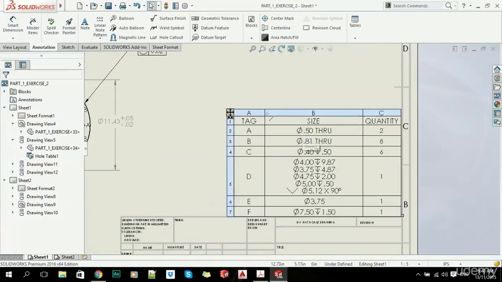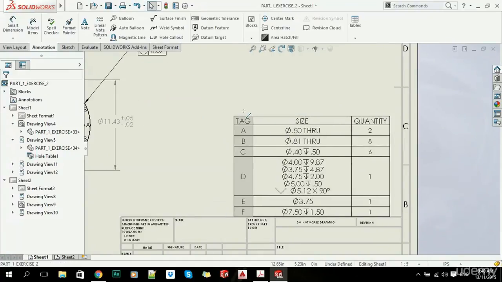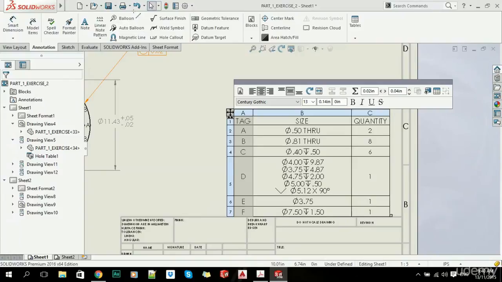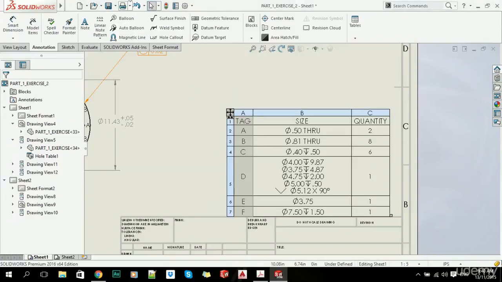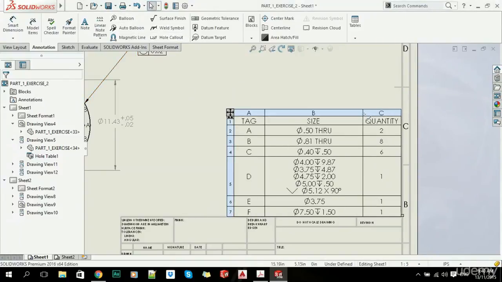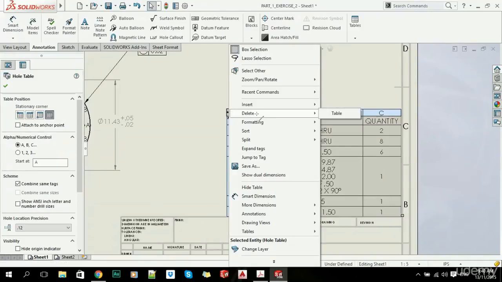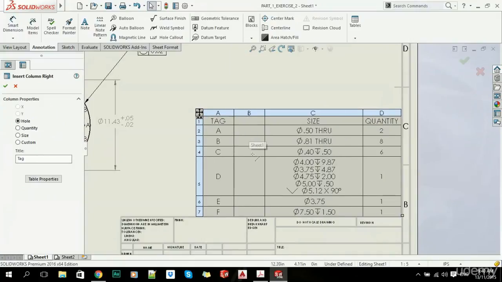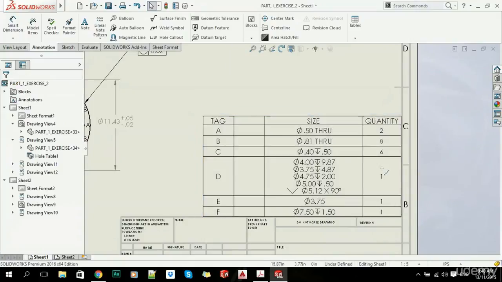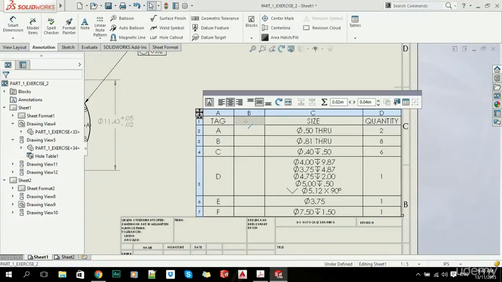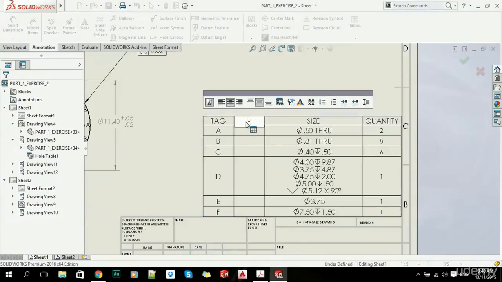Sorry. So we can simply make this smaller or bigger, or for example, let's say we want to add another column. So insert column to the right, and we'll get this. Now let's just type in here, let's say description.